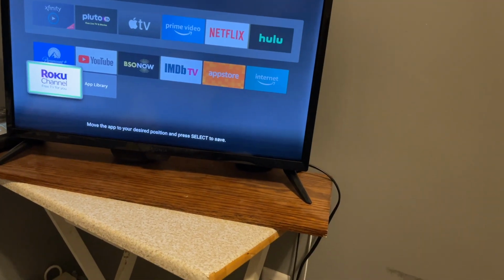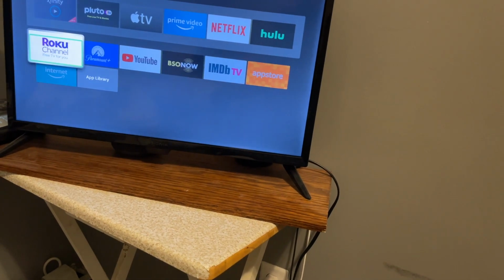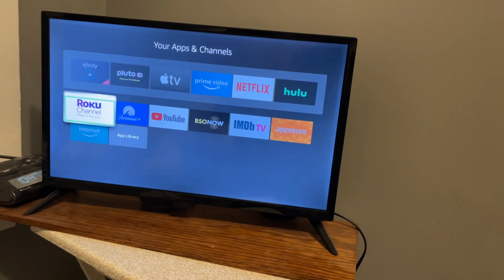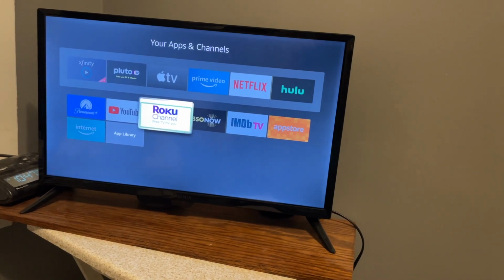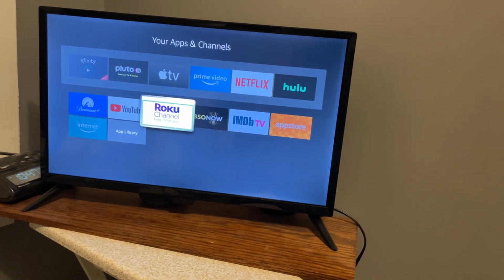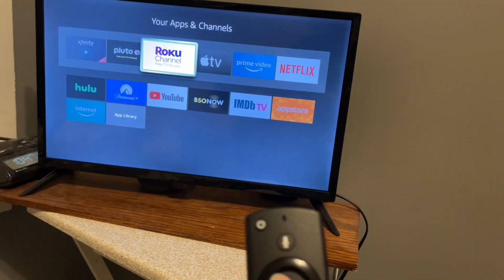Your apps and channels. The Roku channel, row 3, column 1. And I'll move up. The Roku channel, row 2, column 1. Okay, so now it's in row 2, column 1. Now it's in row 2, column 3, but we want to go up. The Roku channel, row 1, column 3, and press select again.